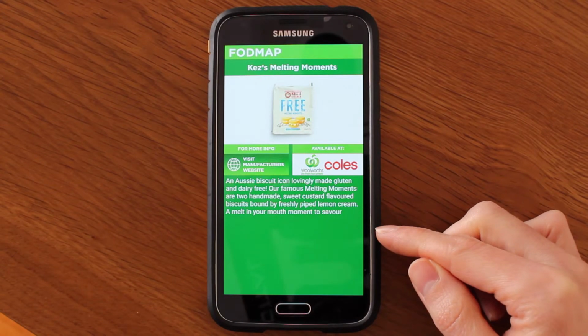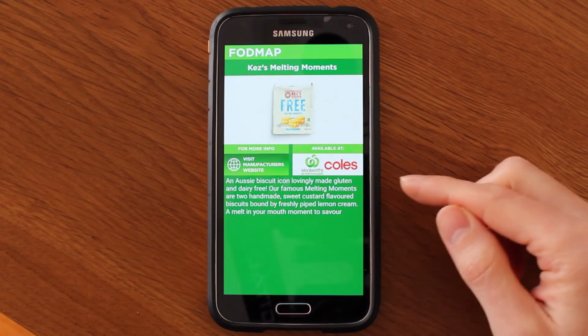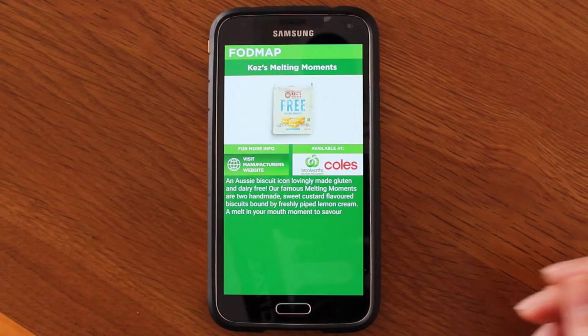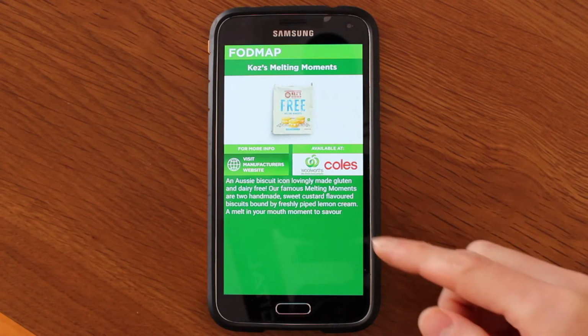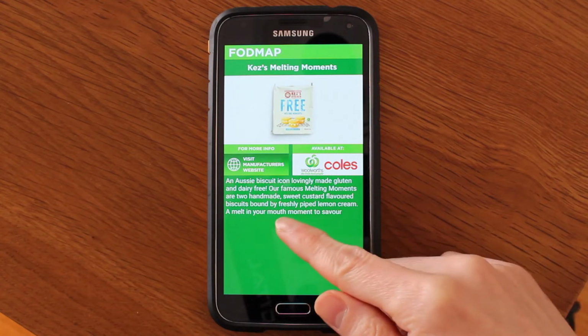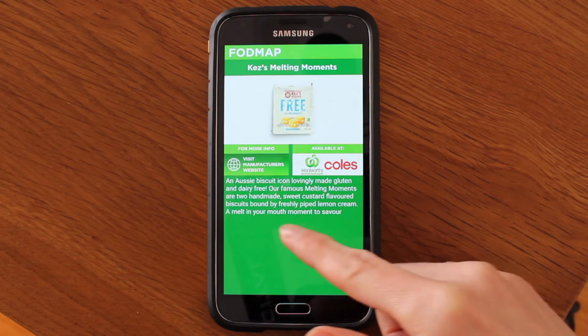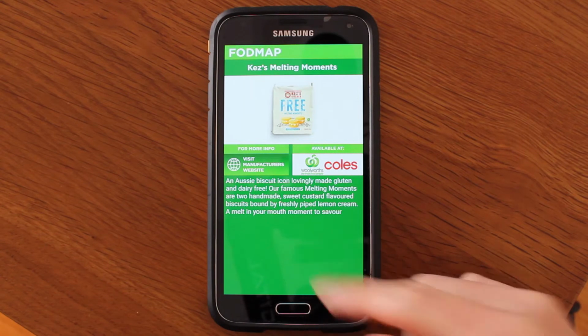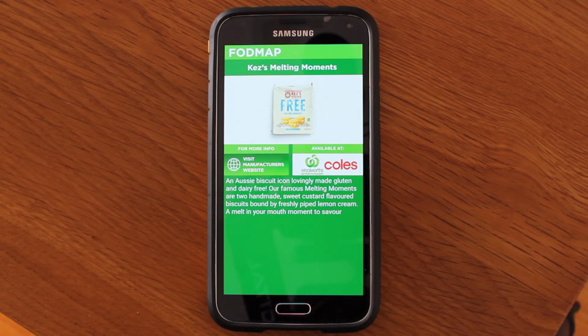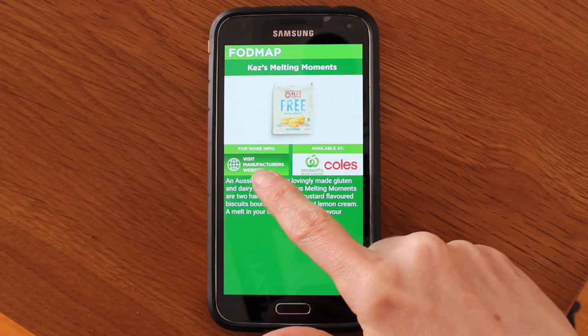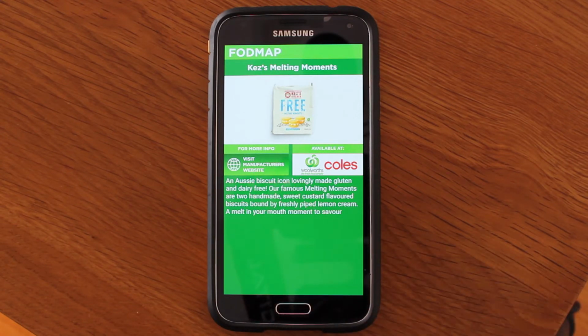So it's a gluten and dairy-free biscuit that is considered to be an Aussie icon. So it's something that we're quite used to here in Australia. And it just tells us a bit of a description. It has the 2 handmade sweet custard flavoured biscuits bound by freshly piped lemon cream. So that tells us what you're going to get. And you can click on the manufacturer's website button for more information, and that will take you directly to their website.